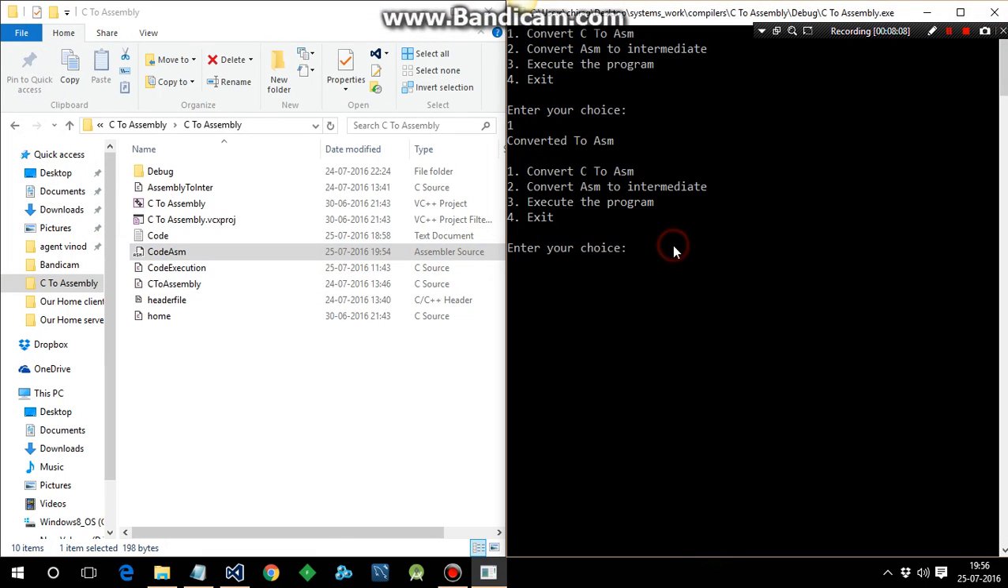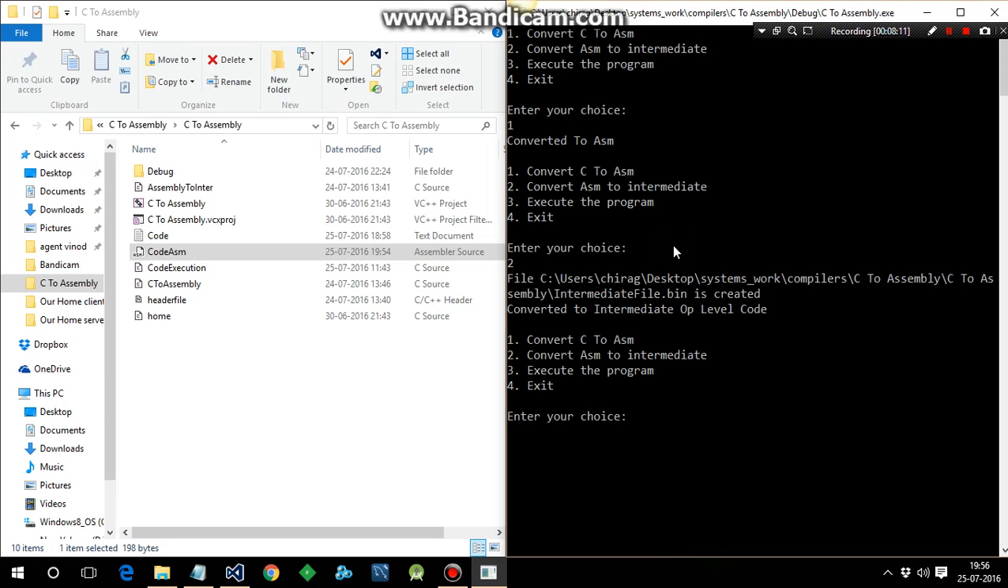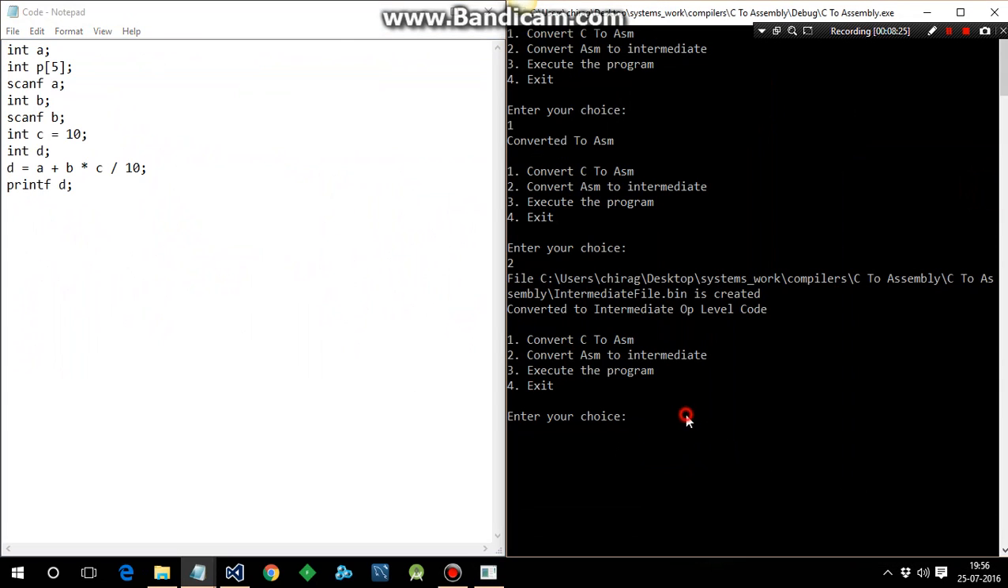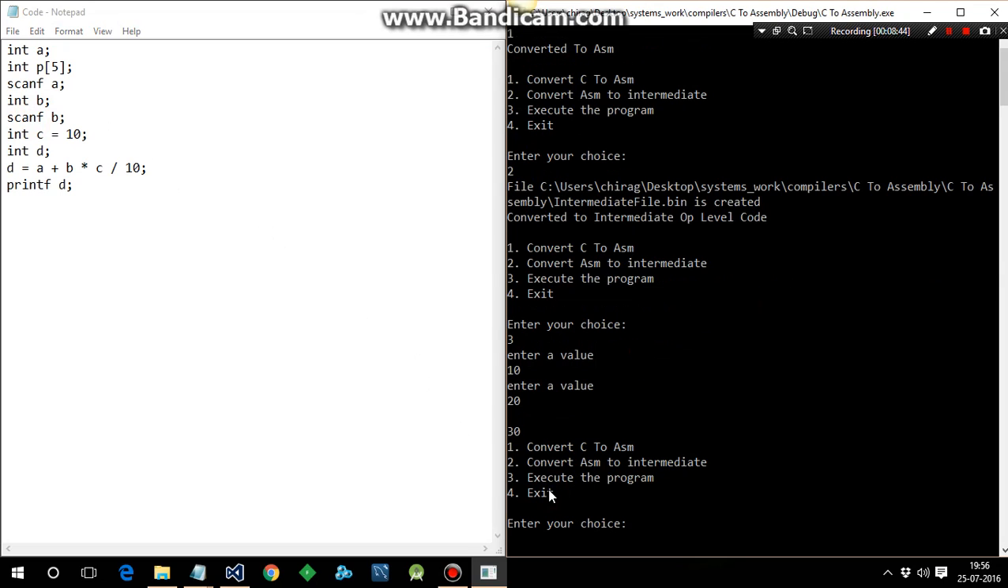The next thing would be convert ASM to intermediate. So the intermediate file is created as it is the first call to the program, and we have all the table entries in the intermediate file. Now I'm going to execute the program. See, as there is scanf A, it is asking to enter a value. This will be the value of A. Let it be 10. And again there is scanf B. So I have to enter the value for B, that is 20. Now it evaluates the expression over here and prints the value of D.